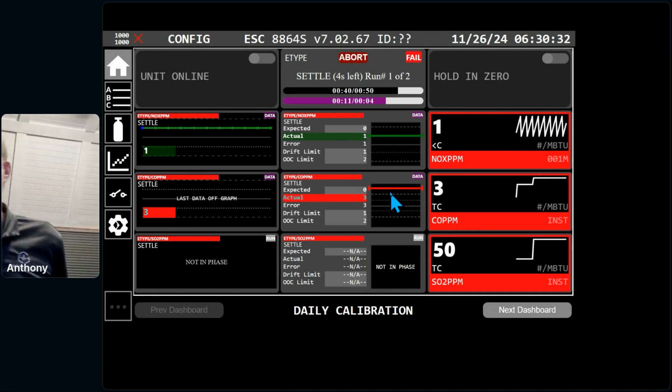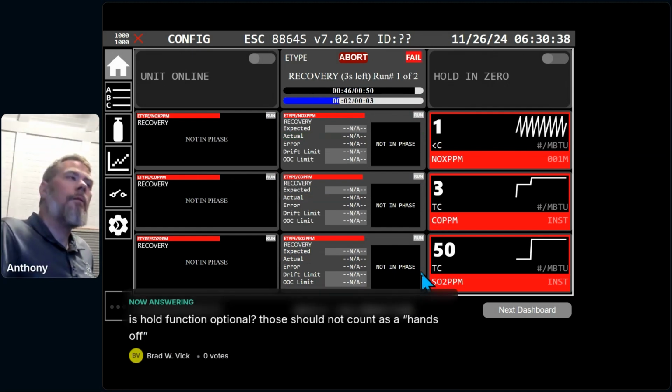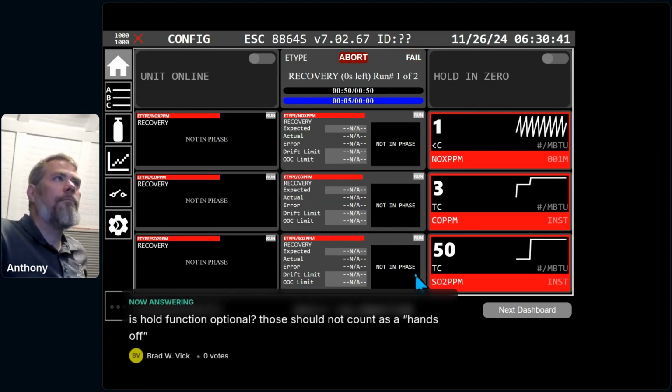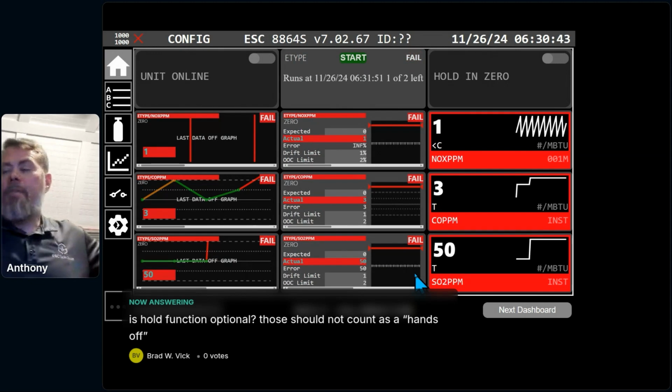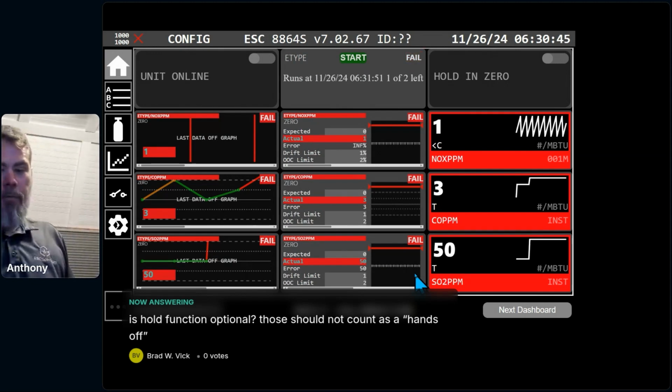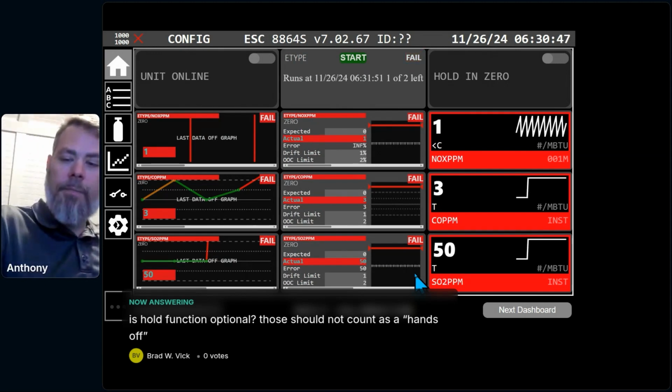Yeah, good question. You want to bring up Brad's question? Yes. Is hold function optional? Those should not count as a hands-off. Yeah, so that was the very first response that I had from some other folks when we started talking about this.